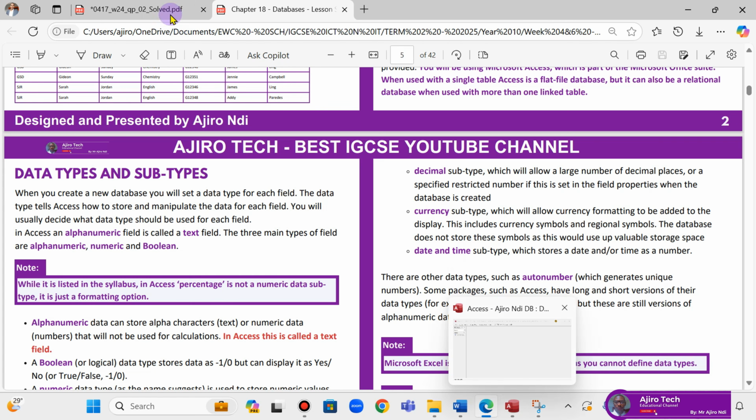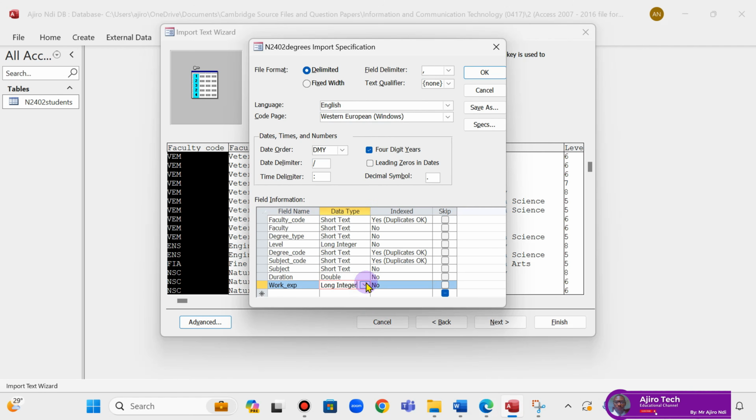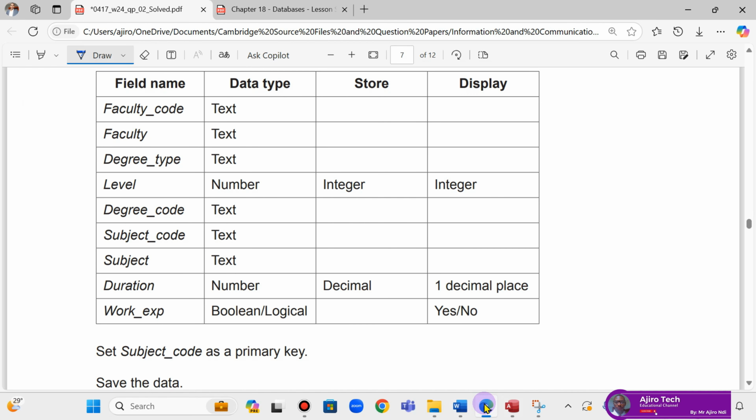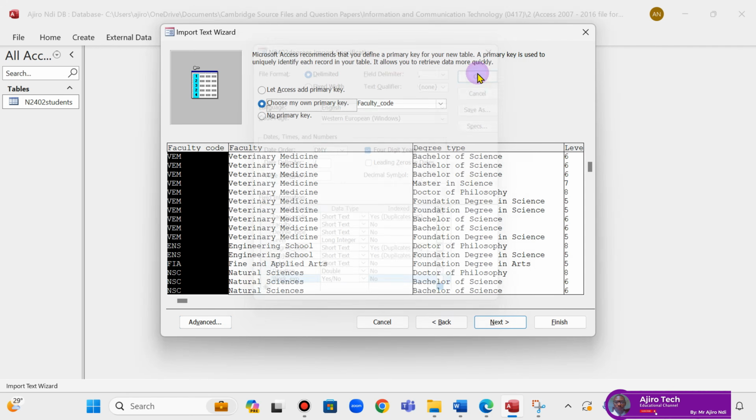So look at this. Let's go back to this. So this has its decimal place. That's why we're using double. Work experience is Boolean, and we need to display it as yes or no. So I'll do that. Okay, so I think what we just changed here is levels and duration, double. I think everything is fairly okay. So I'll click on OK.